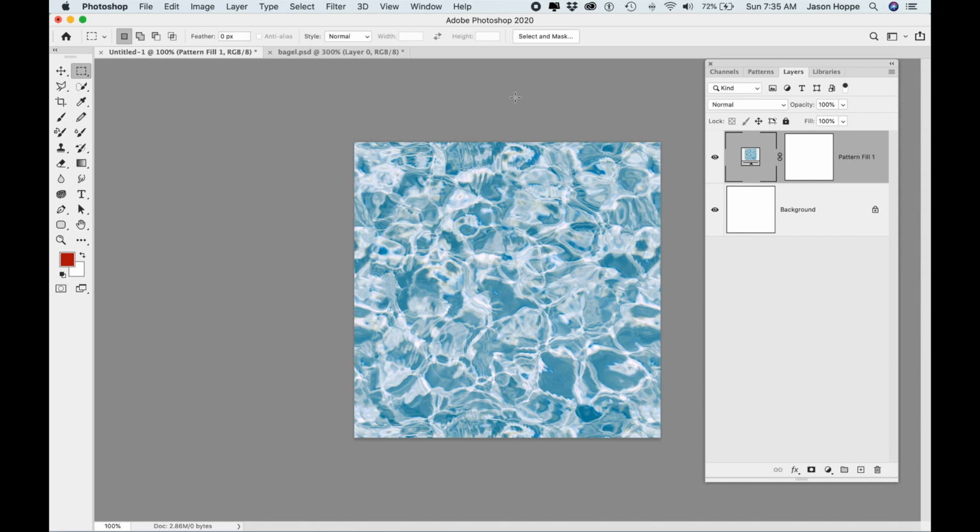Up until now, patterns were just generated from an image where you select a portion, but I'm going to show you a cool trick that is now incorporating the Adobe Capture app inside of Photoshop.